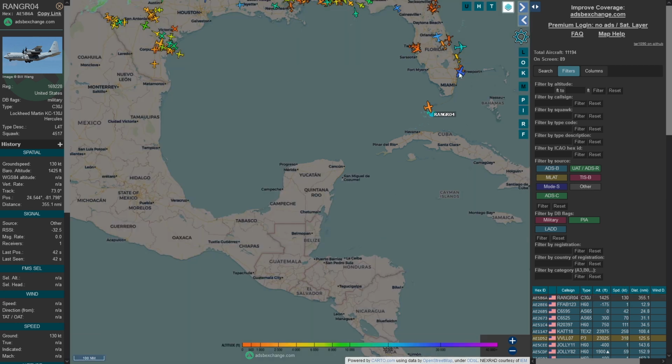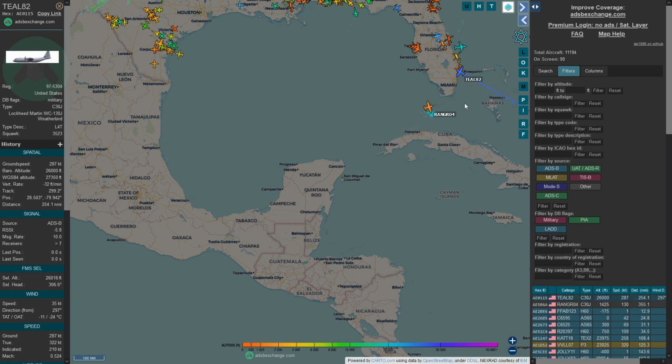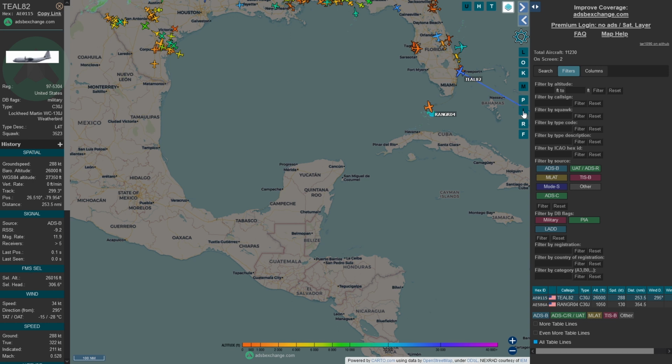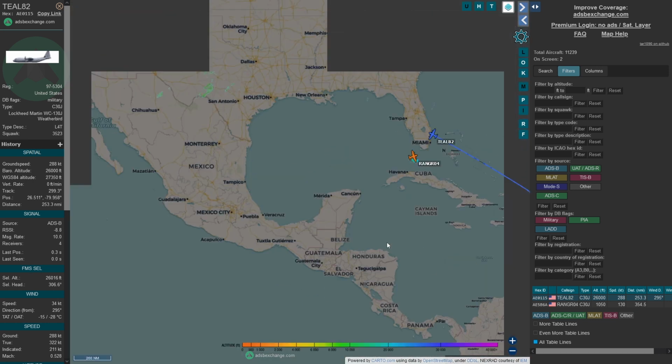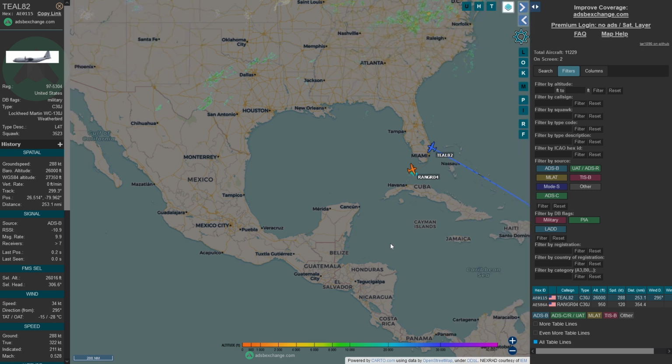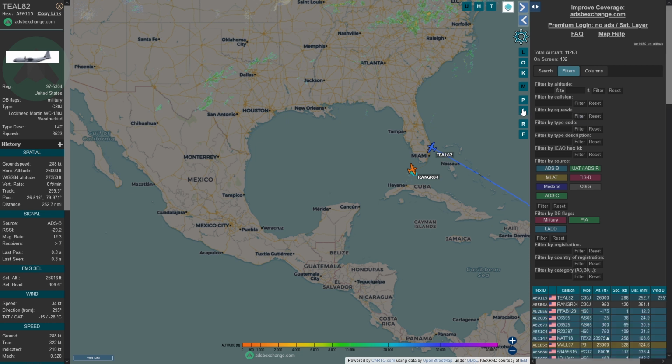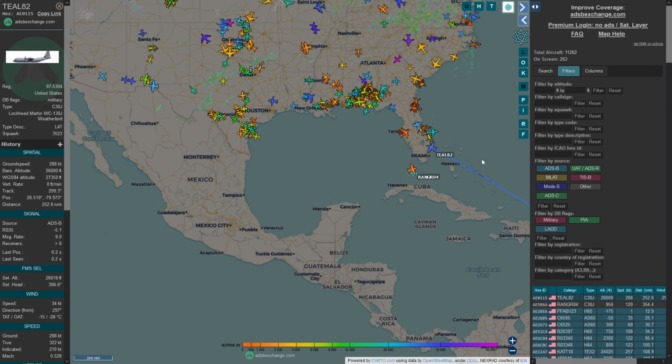M is for multi-select. So if you want to select several different aircraft, say I wanted to select C-130s in Florida. So I select the C-130s, then I would hit I if I want to take all the other aircraft on the map away, and you see that clears out all the other aircraft on the map. Just what I have selected is displayed on the map. Hit I again, and it undoes it and brings everything back.